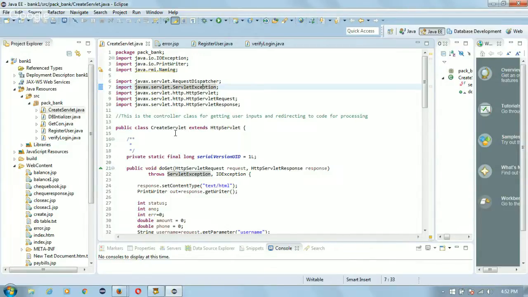So here we are creating this create servlet class, which extends HttpServlet. So HttpServlet is a built-in class in the Java library. Using this already built class, we can have those properties of getting the HTTP request and then sending the HTTP response, and if any exception is happening, all those things can be processed through this class.